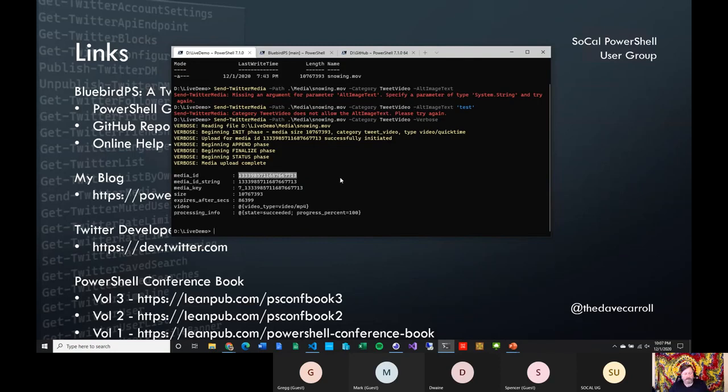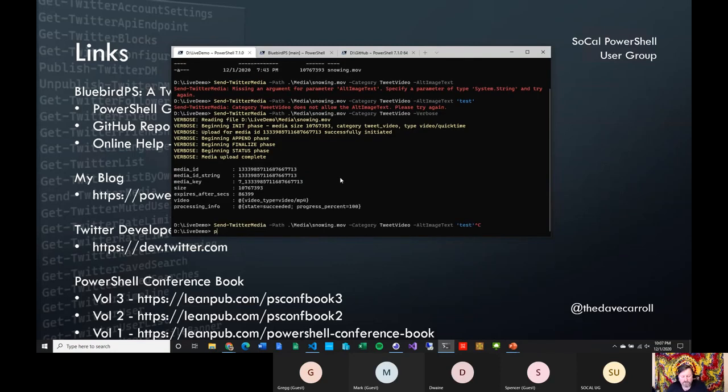So now we have this media ID. Let's publish a tweet so you guys can see it.